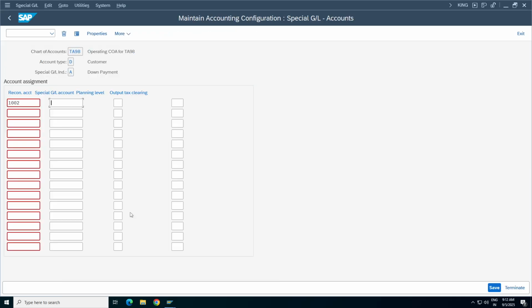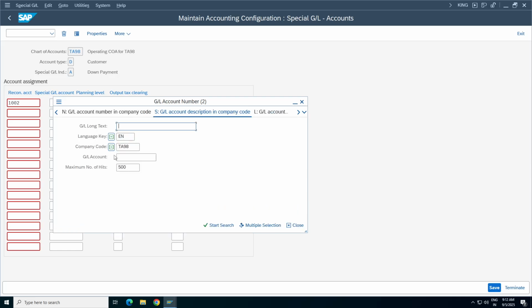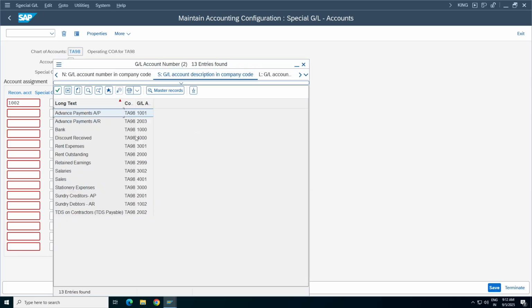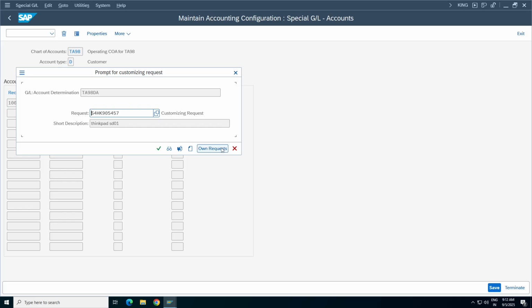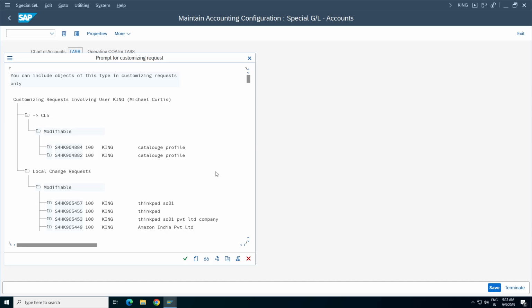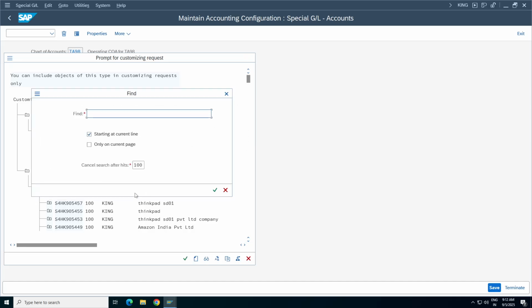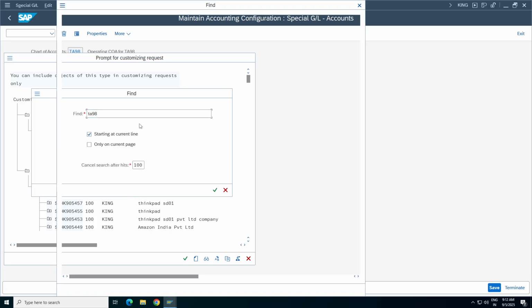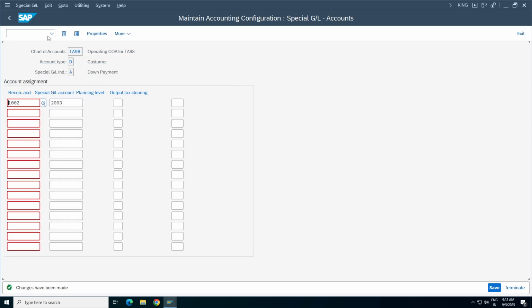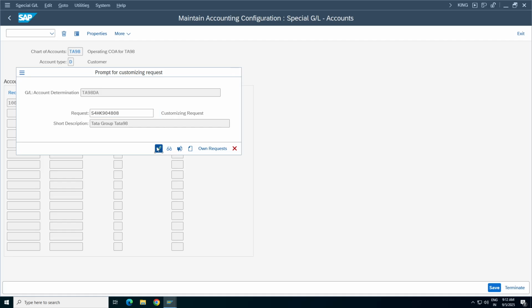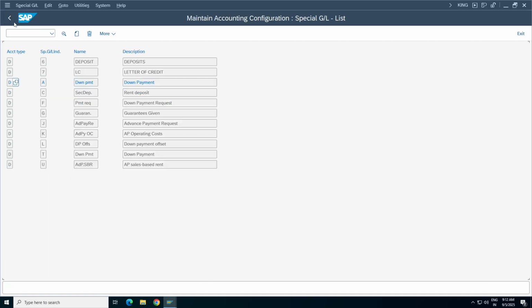Now go back to the GL account 2000. So let us see here. 2003 advance payments. This is okay. Click on save. So you can change your relevant one. Control F, TA98. Continue. Save. Continue. So we have updated now. So come back.